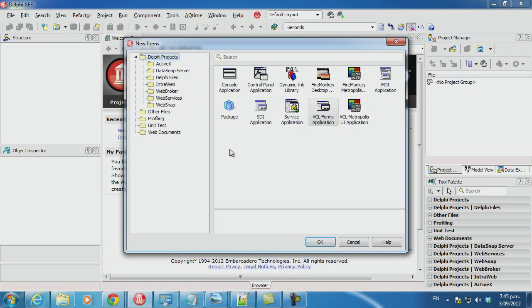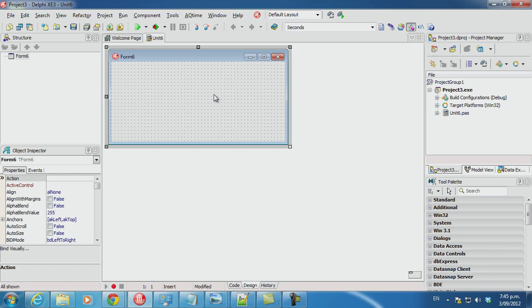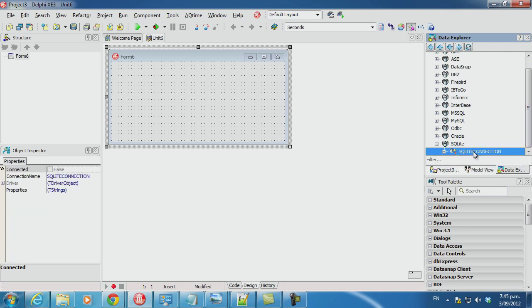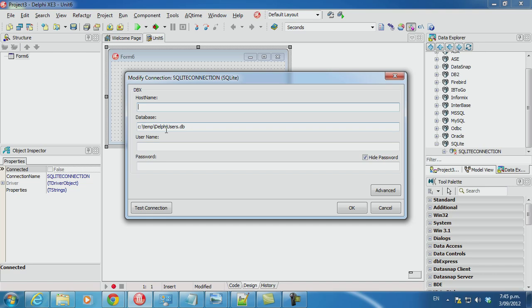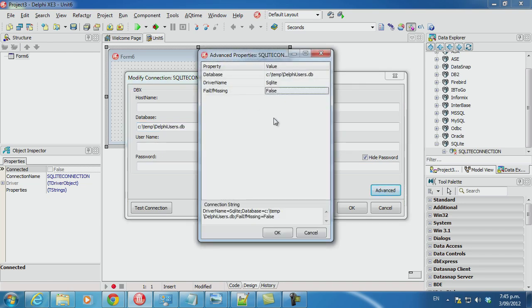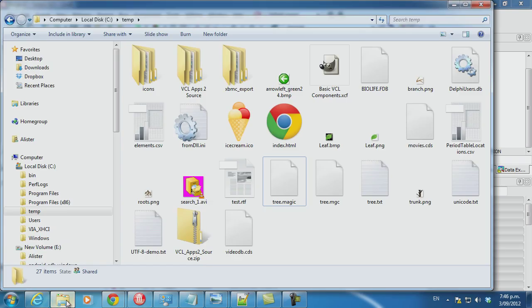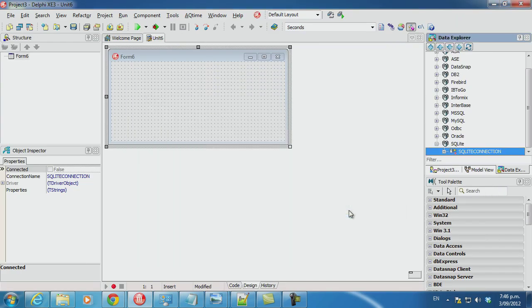So let's create a new project and have a VCL forms application. And let's go across to the Data Explorer and down to the SQLite. Now, I have already modified this connection, and I've created a C temp Delphi users database. Actually, it doesn't exist as yet. If we go to advanced, what I've also done is added fail if missing and set that to false. So that means if the database doesn't exist, it'll get created automatically, which is quite handy. And if I go test connection, it succeeded, and we look, there is DelphiUsers.db created for us, an empty file. Let's go OK to that.